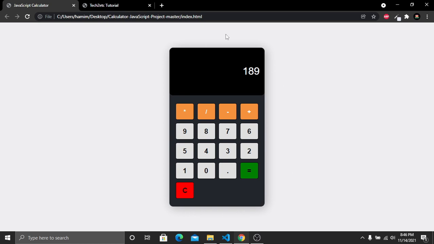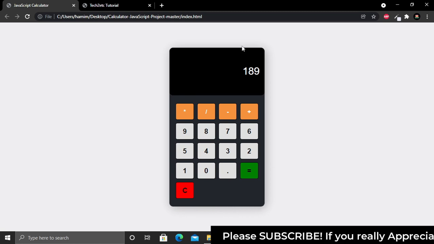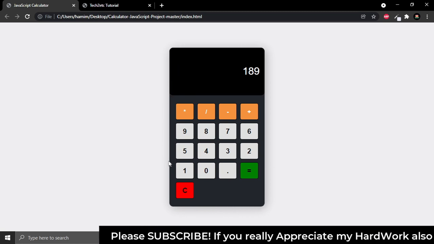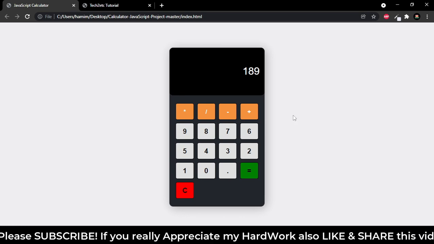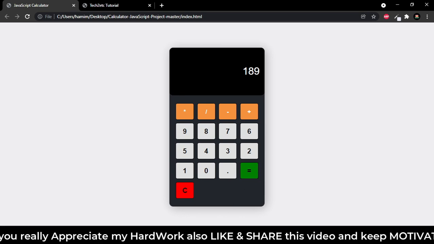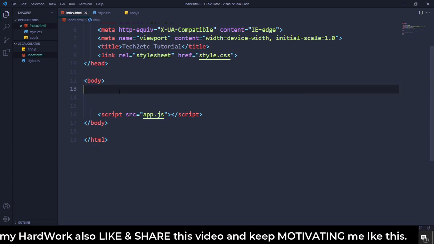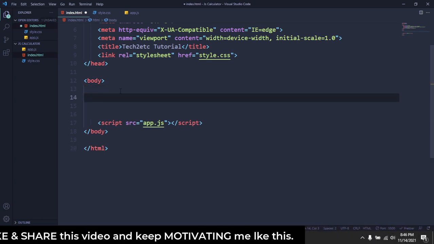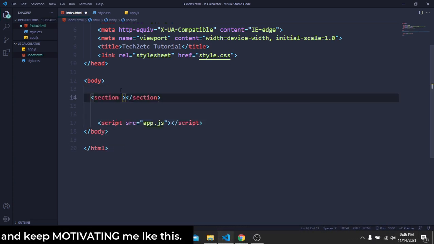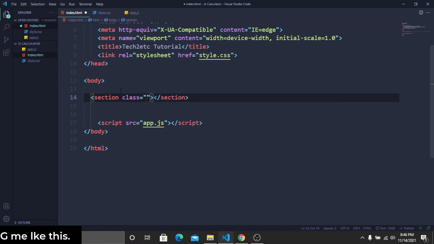first we have to create this interface. Here you can see that we have a box, and we have to create this box first, and place it in the center of our screen. So for creating this interface, first we go to our index.html file, and inside our body we have to create a section, and then give a class, and the class name will be calculator.